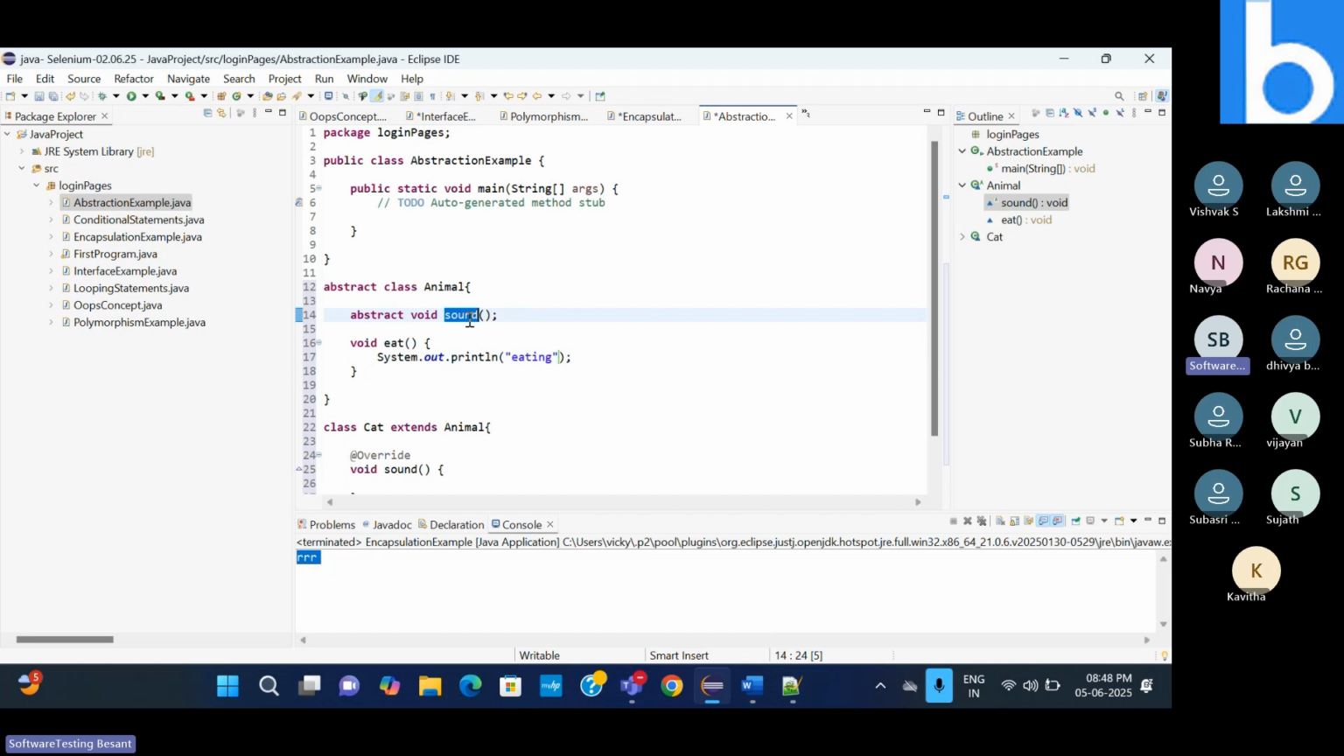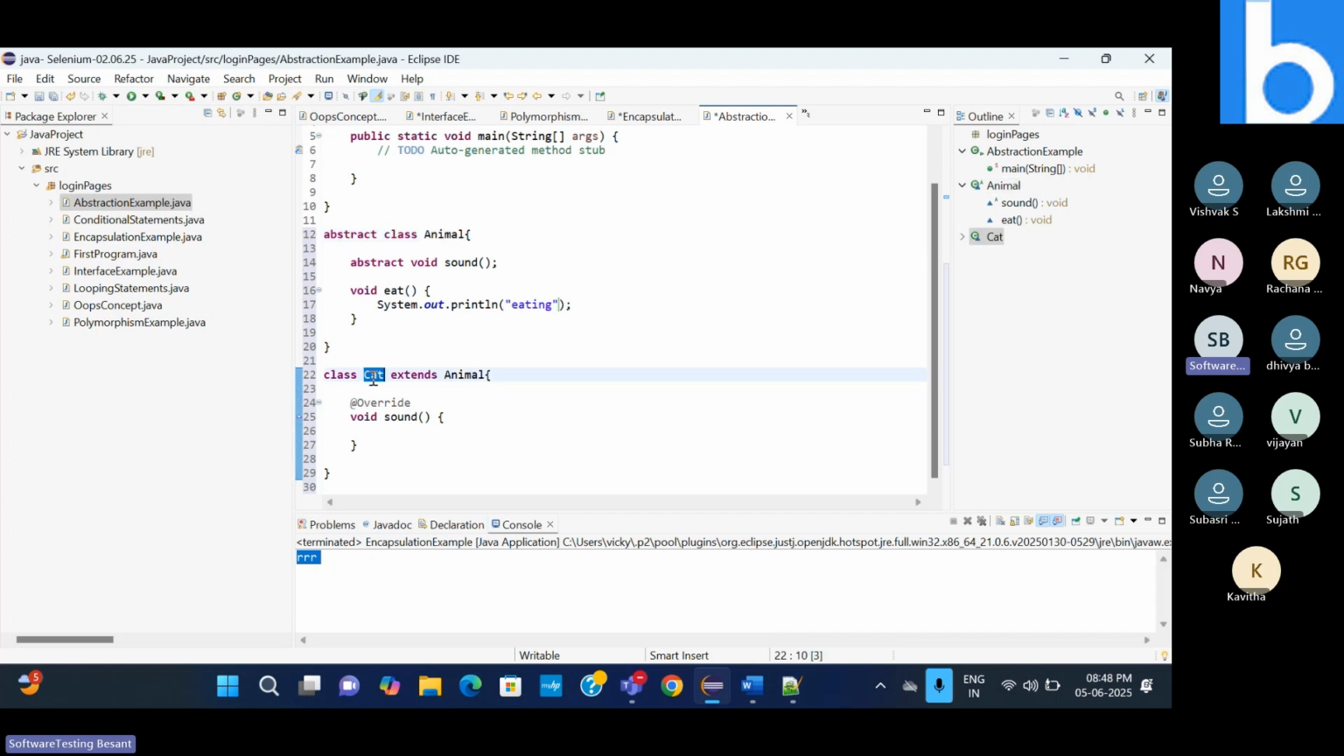But this sound method should be implemented in the class which is extending this animal class. So cat is extending this animal class, so this sound method should be implemented here. This method will directly come, but this method we need to implement. So here you have to print something.